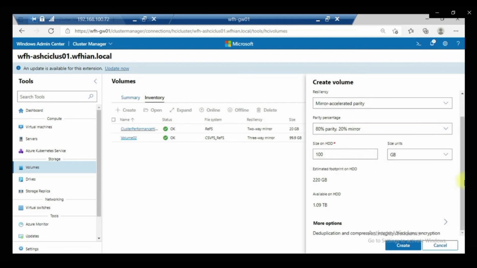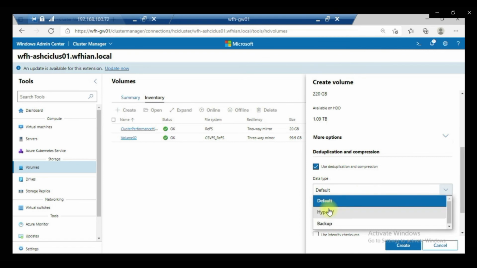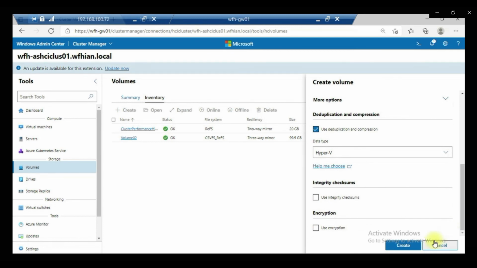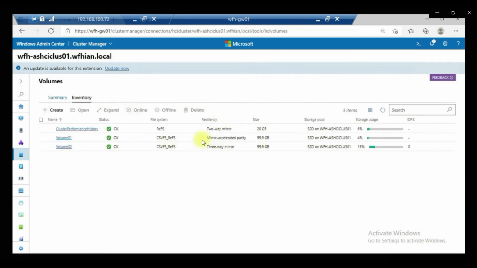Now I decided to create with the 20% mirror, 80% parity, and same as before, I will enable dedupe for this volume. Then click create. Done. I've created the volume with the mirror accelerated parity.